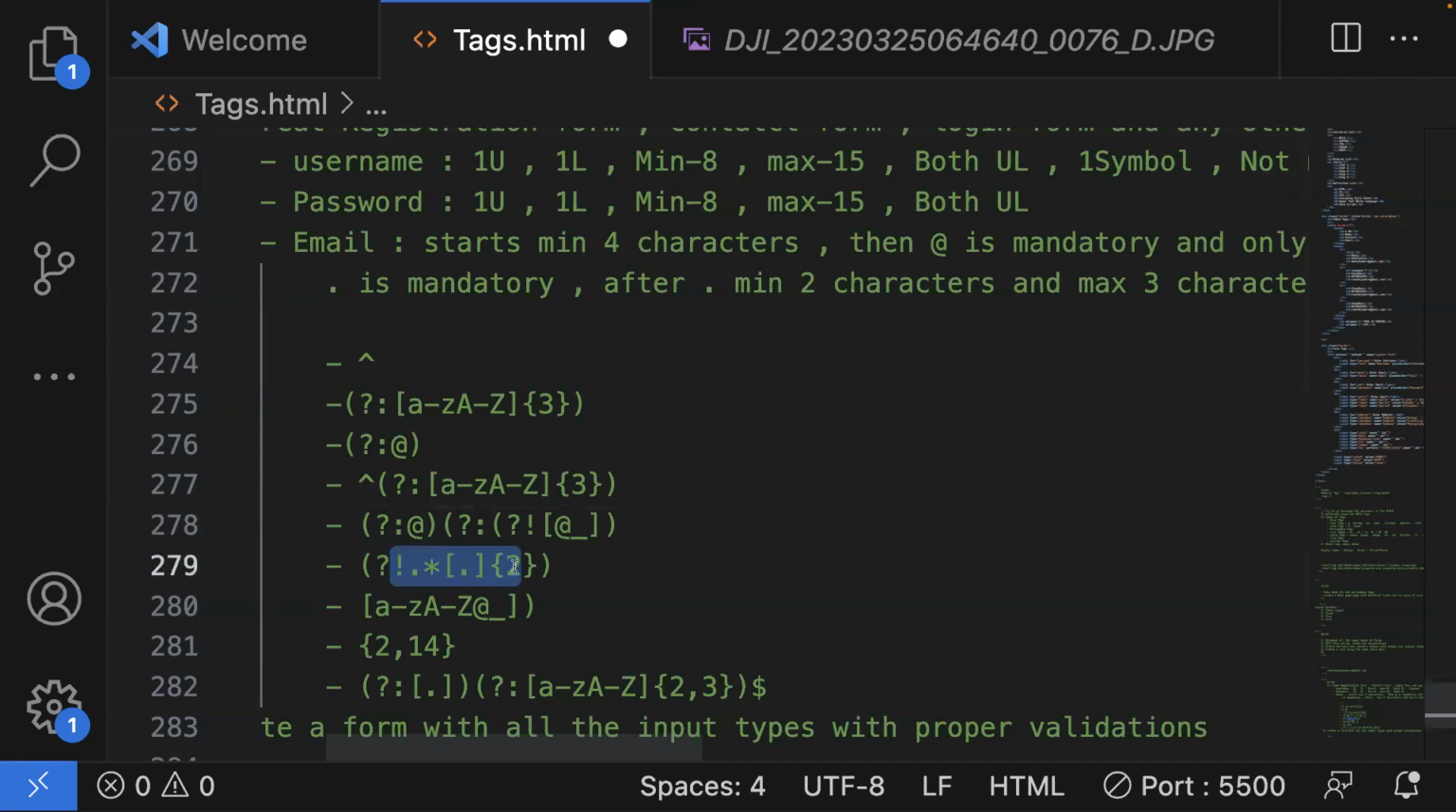I was mentioning that no two dots should come after the @. Only one dot it should allow. That's what this condition is mentioning. Okay. Next.